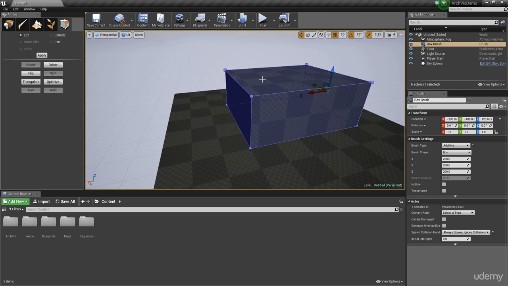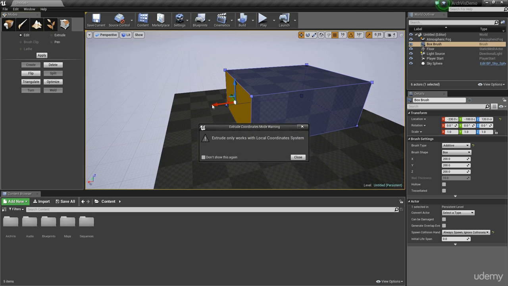But I'm sure many of you are going, well, so what? You're just resizing a box. Well, that's fine. Let's click here, and this time I'm going to click on Extrude. You're going to get a warning the first time this happens that extrusions only happen in local coordinate systems. And that's fine. Just click Don't Show Me This Again.